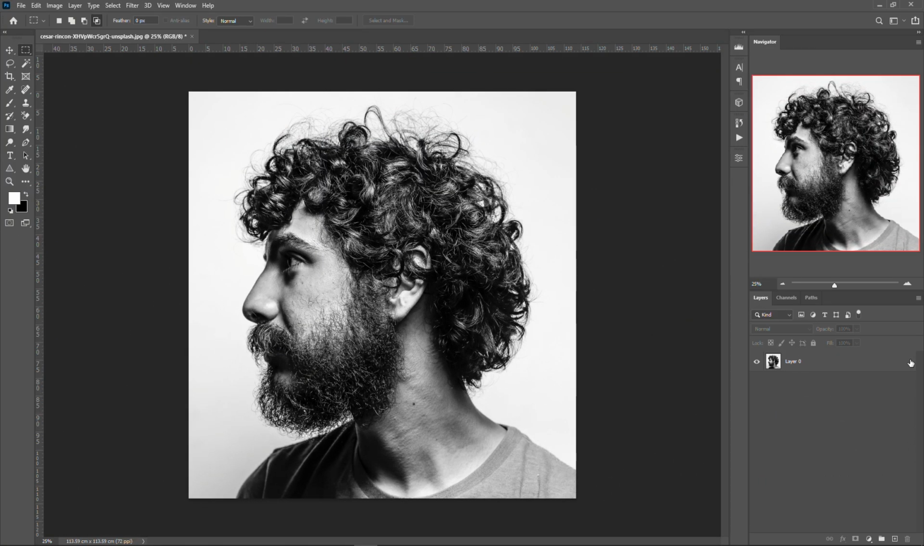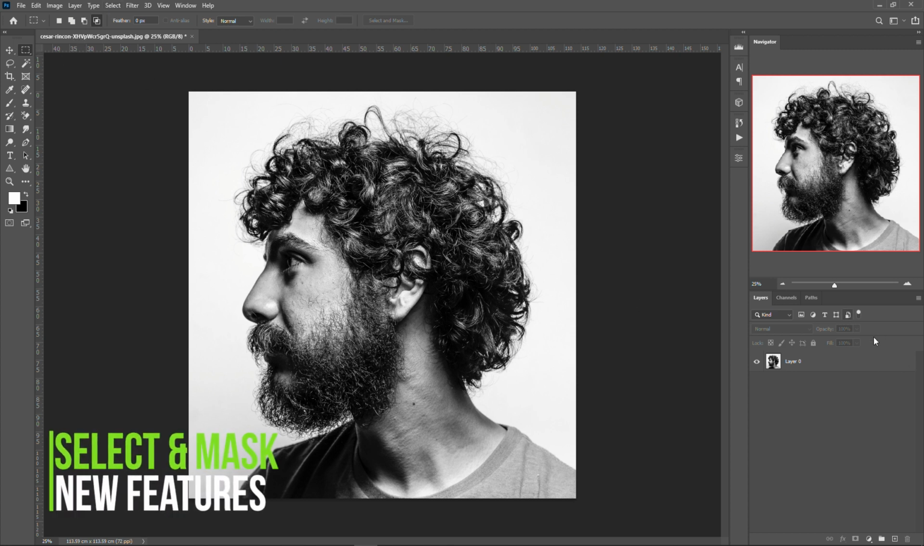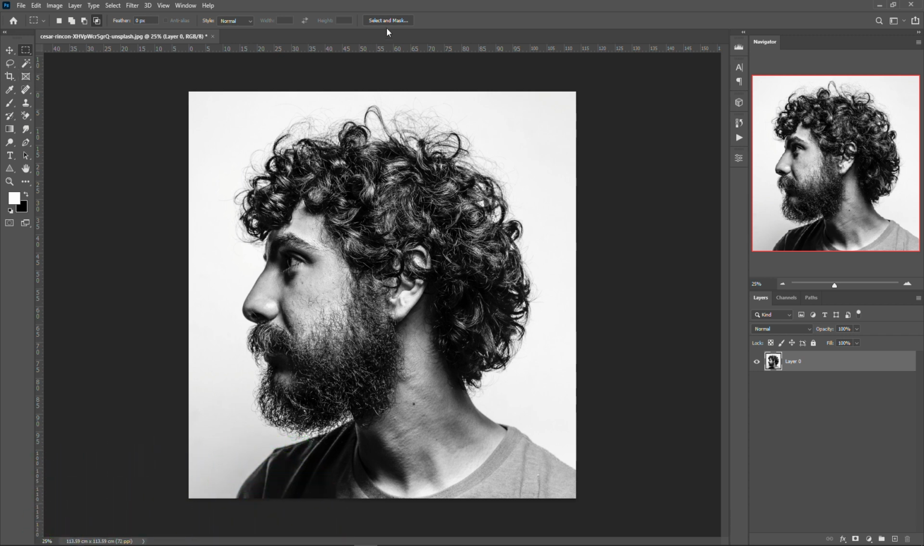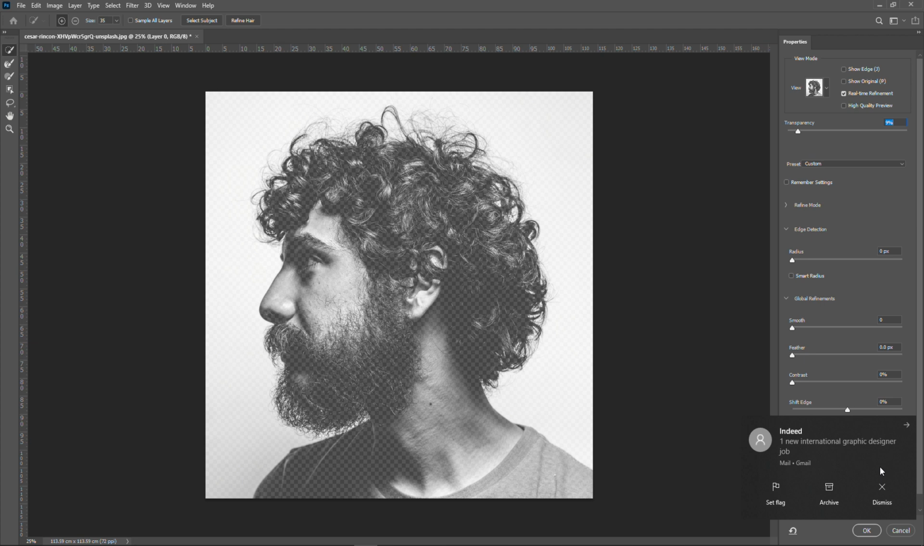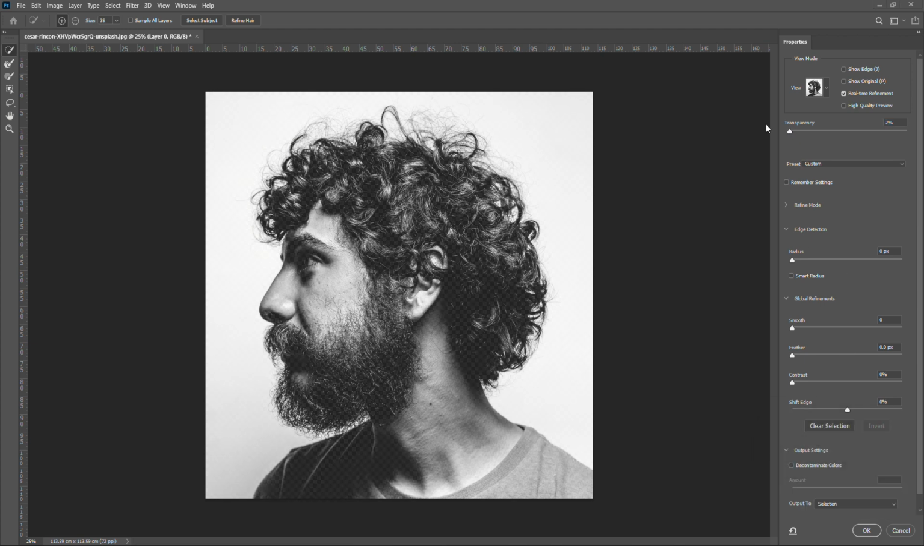Another great thing we have in Photoshop 2021 is they have added a tool called Refine Hair in the Select and Mask. Let me just lower the transparency, as you guys can see in here. Okay, so this is Refine Hair. We're going to cover that later in the video, but I want to show you something cool.